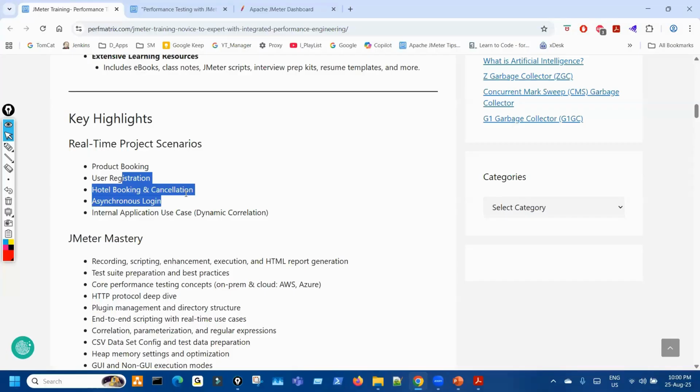Even testing of web services, testing of web apps, mobile, websites, web applications, then APIs, web services, then database. All you can do, you can practice on your own and get hands-on.